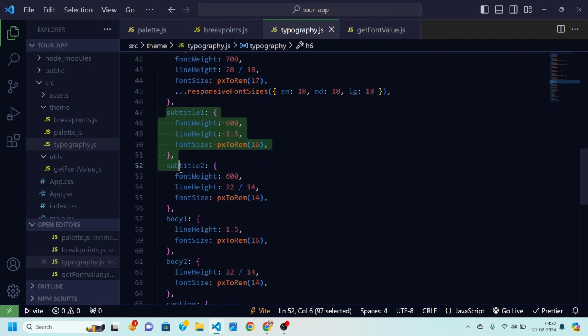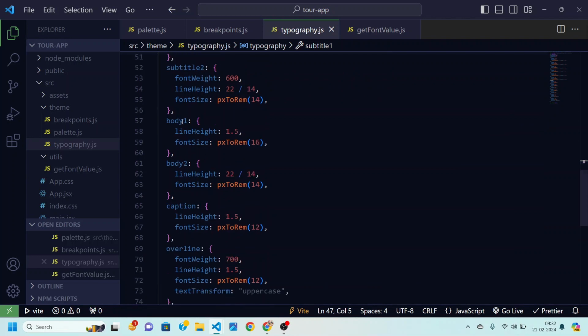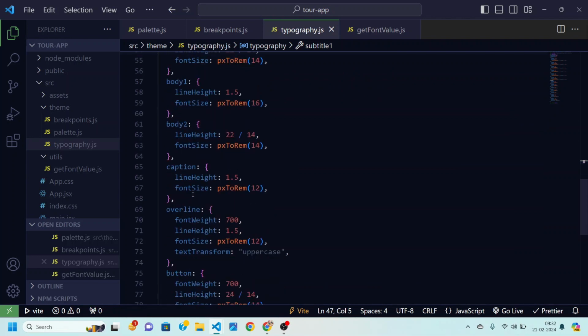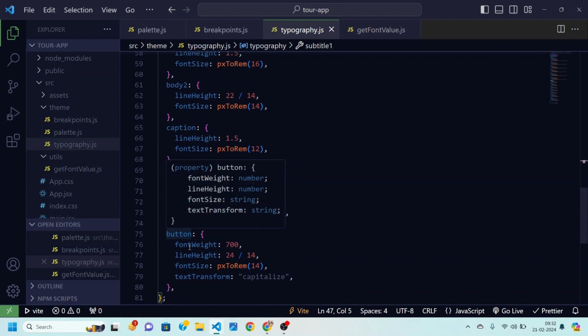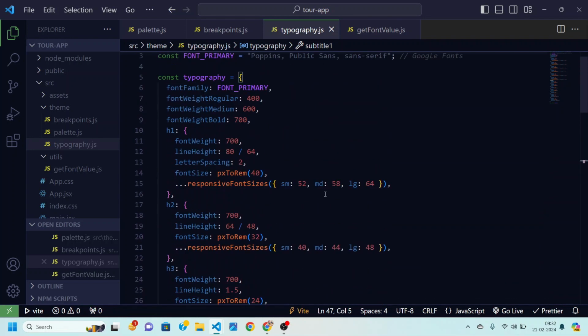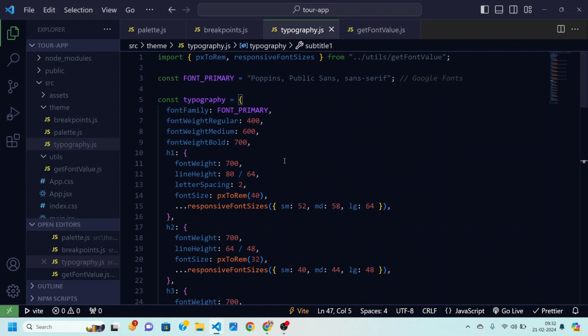Now for subtitle1, subtitle2, again we have written some rules that are going to be specifically applied to this particular variant. Similarly we have for body1, body2, caption, overline, and button. So I hope I cleared this. This is how we customize our typography in Material UI.